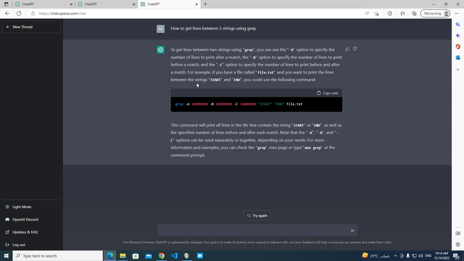So what about scripting? One time I really needed to get all the lines between two strings using grep, and I searched the internet and got the answer in a random Stack Overflow question. That took me 10 to 20 minutes to find. But right here, it took me 5 seconds. I just described the problem I wanted to solve, and it gave me the command I wanted. And it even describes what every part of this command is doing. It's really amazing. It can really save you time.